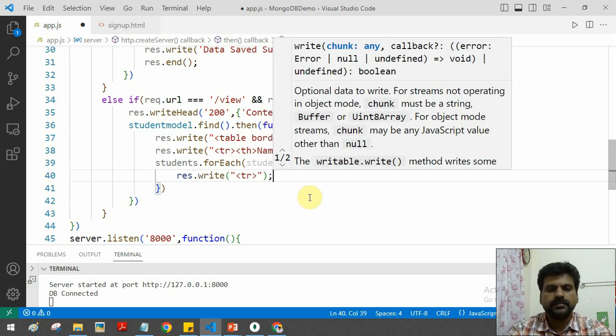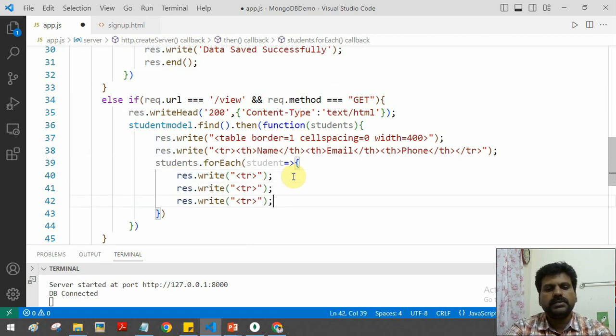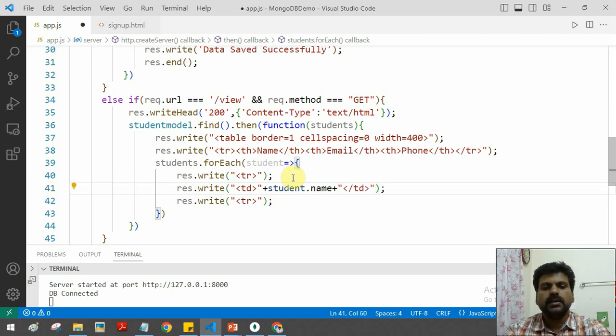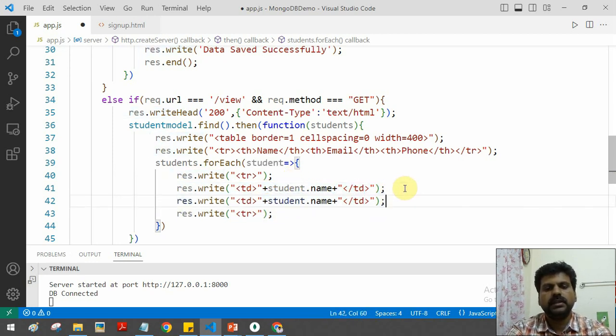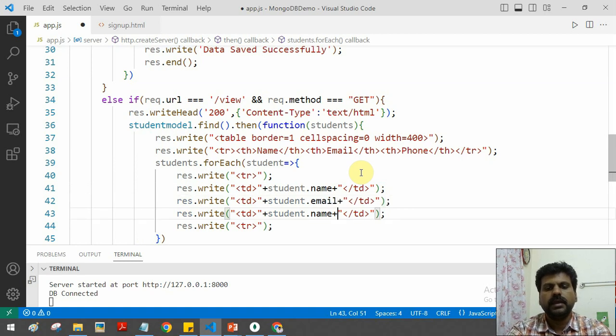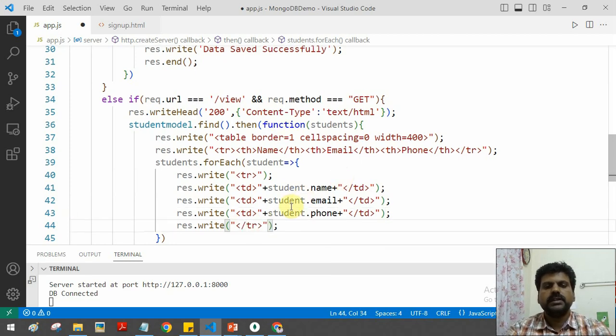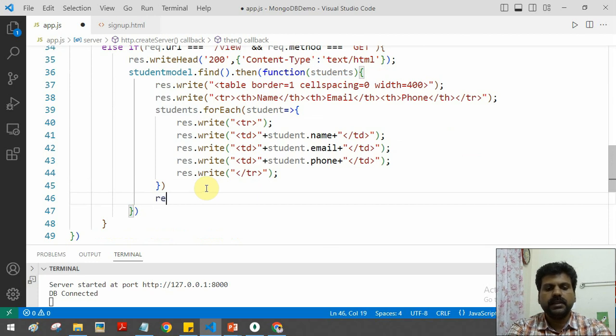So after this, first we need to open a tr tag. Then inside the tr tag we have to write td. So plus, in every td we have to display the student name. First I am going to display the student name. I am going to close the td. Okay. So now the same way we can display the email and phone number. So we have to open td and access email and phone number. Right. So now here finally we have to close the tr. Then after this we can say res.end. Okay. So now that's all.